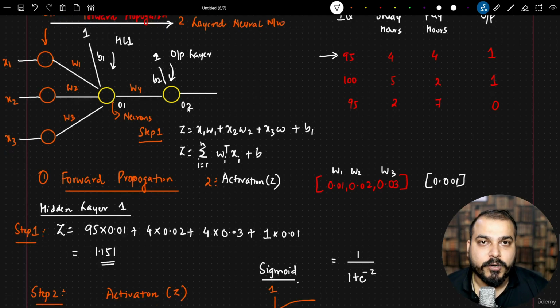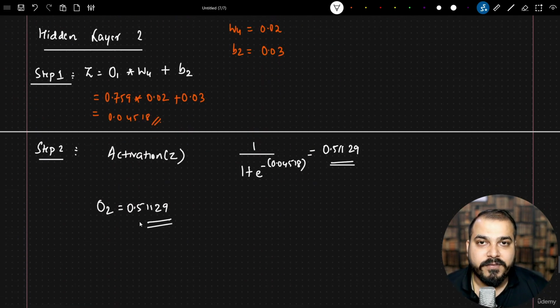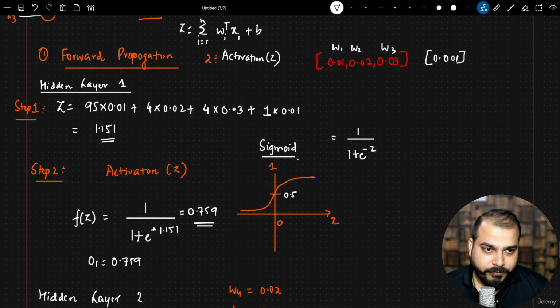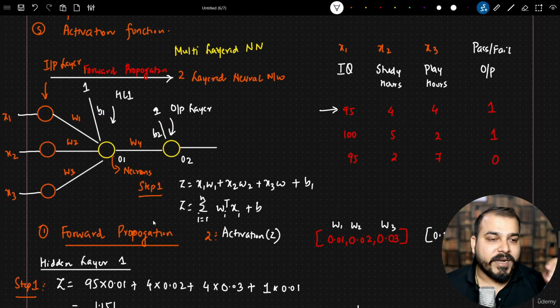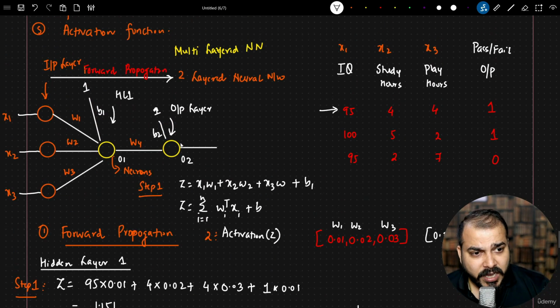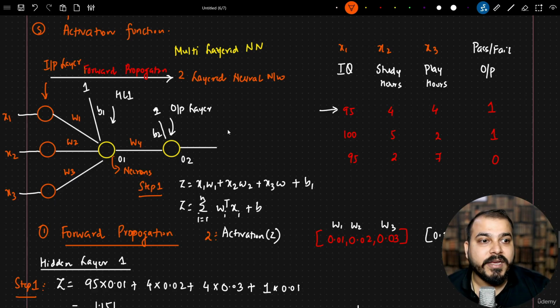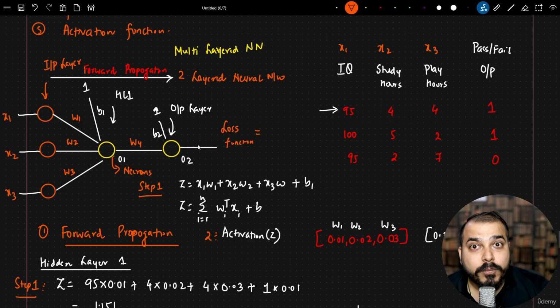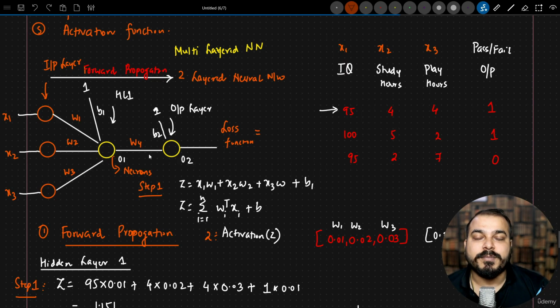Perfect. Since I had two hidden layers, both hidden layers are able to perform the operation, and now we are in the output layer with this particular value 0.51129. It is super important to understand: after we get the output, the most important thing we get now is something called the loss function. Now what exactly is the loss function? Whatever output I have got in O2 is the predicted output of this particular model.